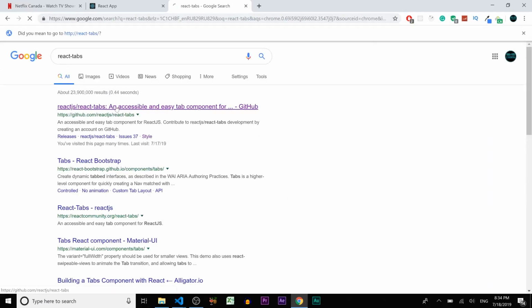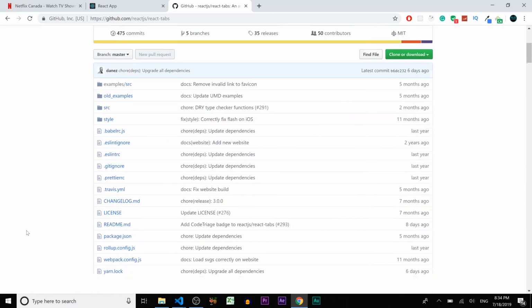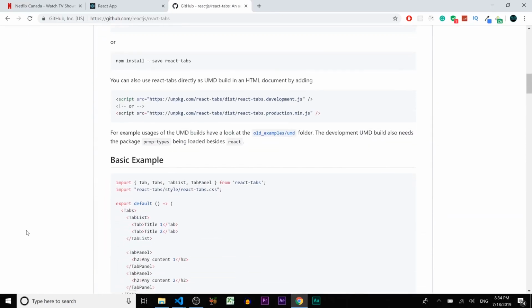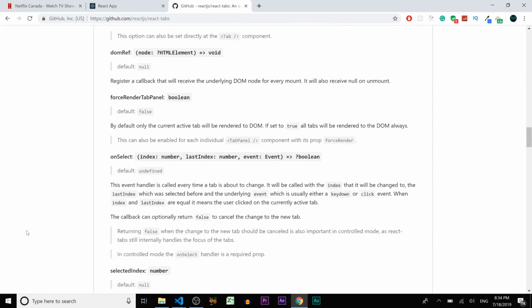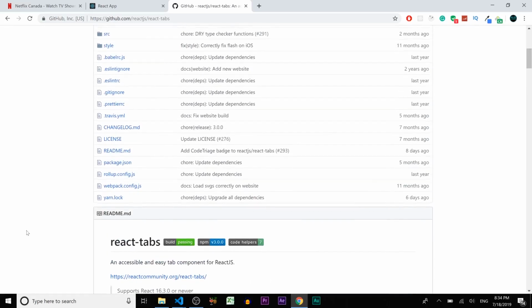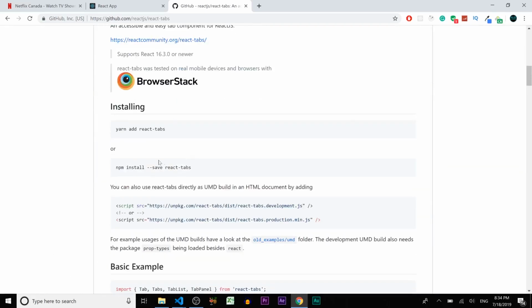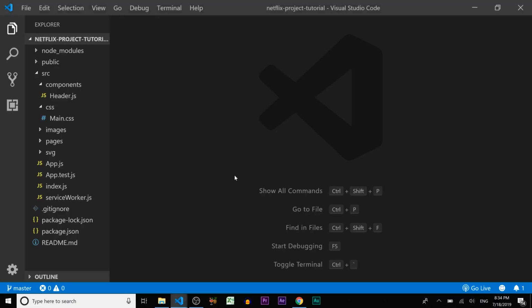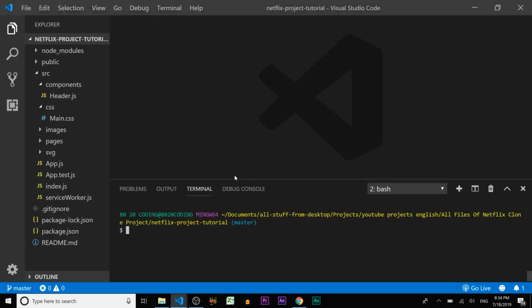And this link. Alright, here's a good documentation, guys, you can check out. And to install it, we're gonna use npm install react-tabs. Let's do that. Let's open the code editor. Let's open terminal. npm install react-tabs.